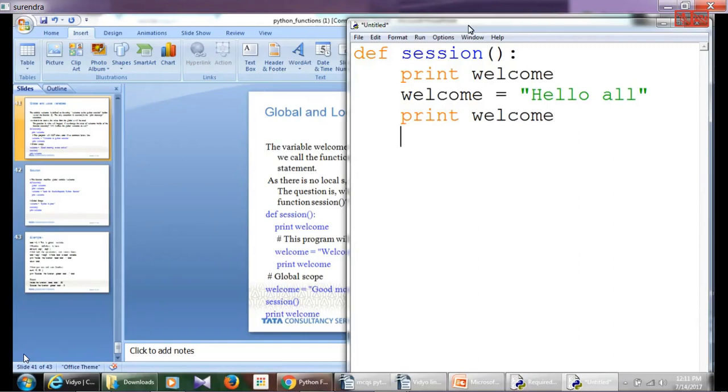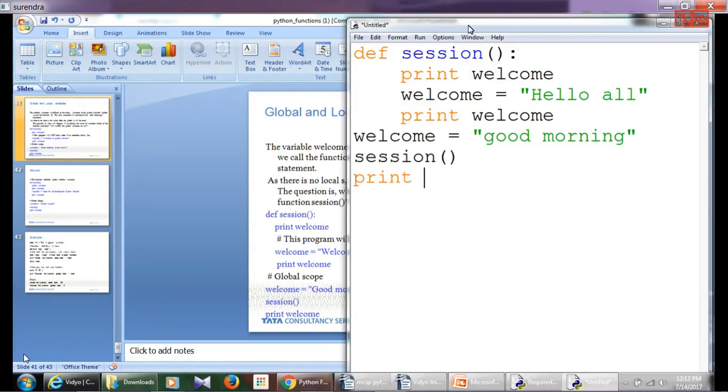Then I come out of the function and I write welcome over here. Then I write hello all, good morning. Then what I will do, I call the function over here, and again I print the welcome message.